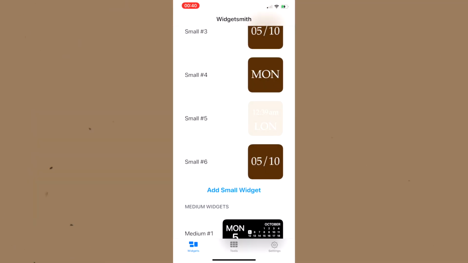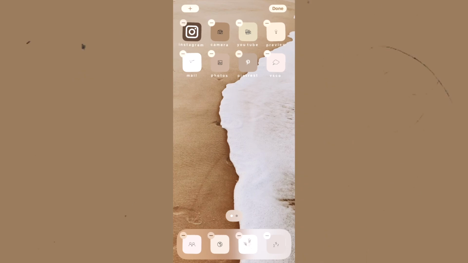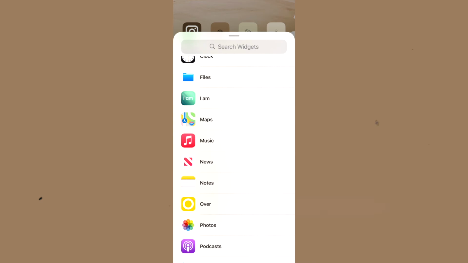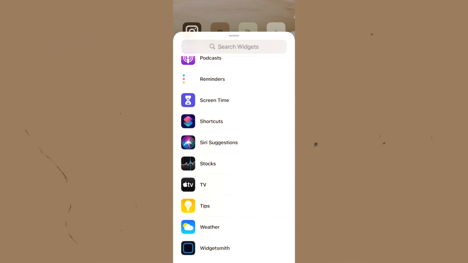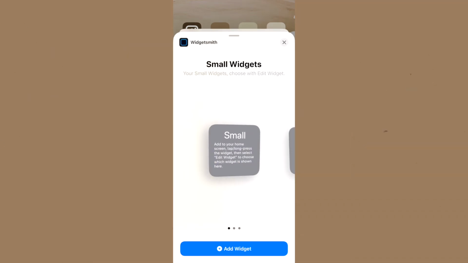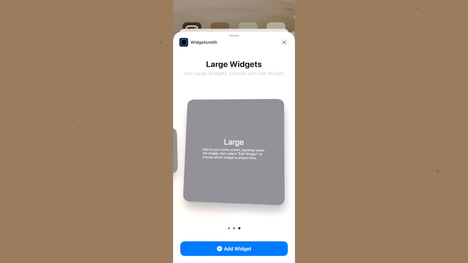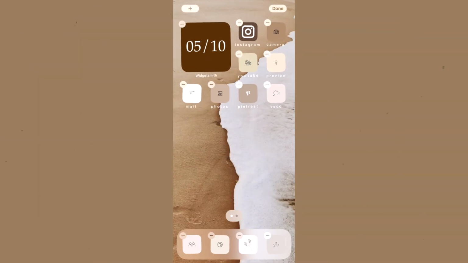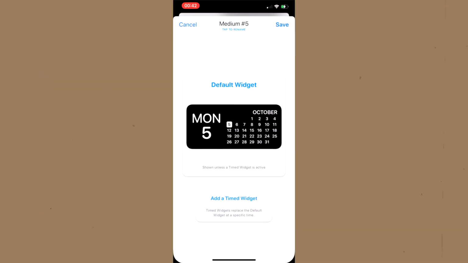I'm going to go back onto my home screen, hold it down, click on the add button on the top left of my screen, scroll all the way down to WIDGETSmith, and I'm going to add the small widget that I just created. You guys can see there are a bunch of other options as well, and as you can see, that's now populated onto my screen, and it looks amazing, if I do say so myself.